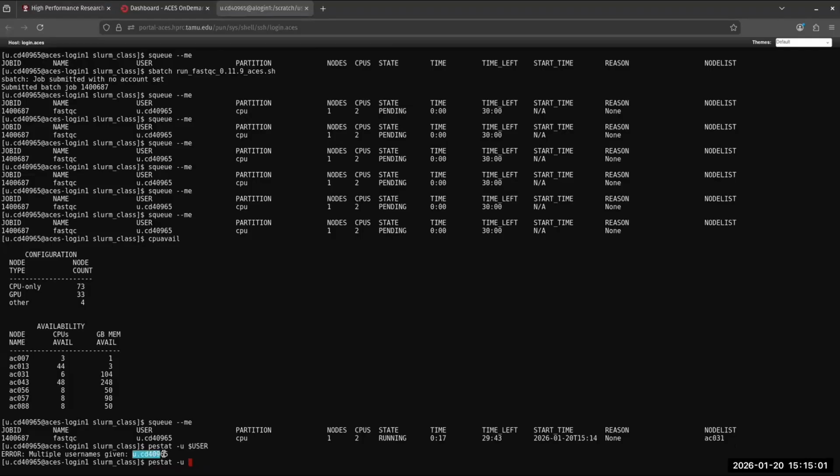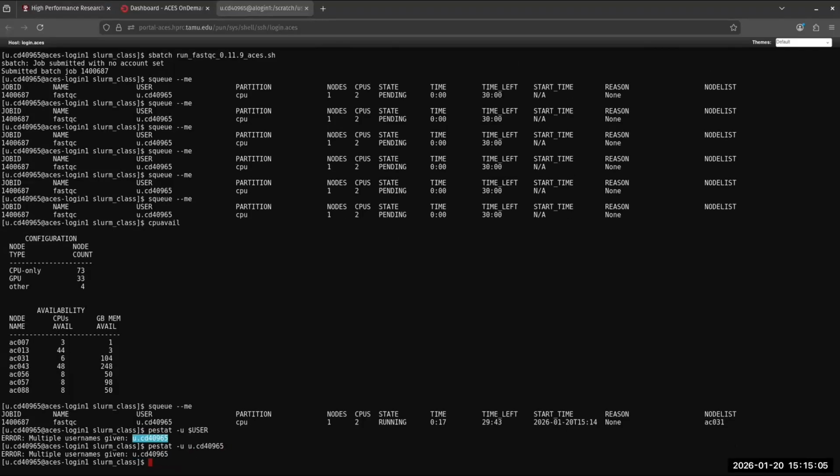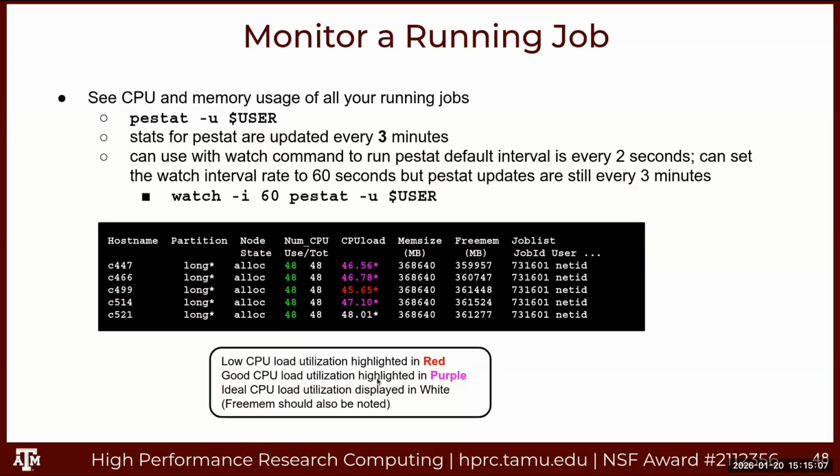I think it's because I have more than one user because I'm on staff. So you can type in that and it will show you basically the compute nodes your job's running on. It will show you the CPU load.